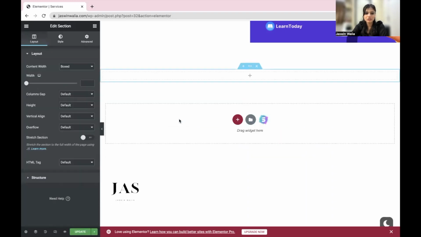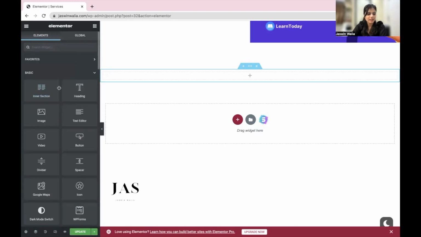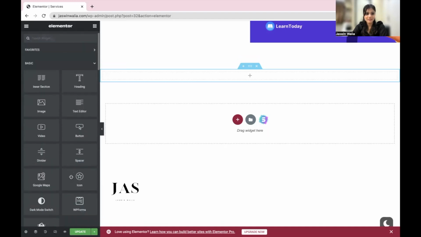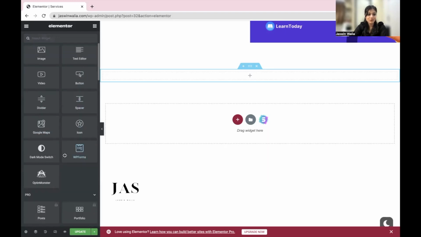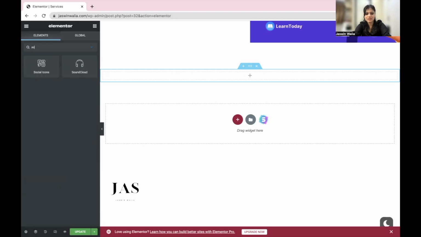Select the structure, then click on this add button, the plus button right here, and you will find all these widgets that start to appear. We have seen heading in the previous SOPs. We have seen image, text editor, videos, buttons. We've also seen maps. And now we come to icons. So this is your social icon. If you can't find it, you can search for social icons from here.